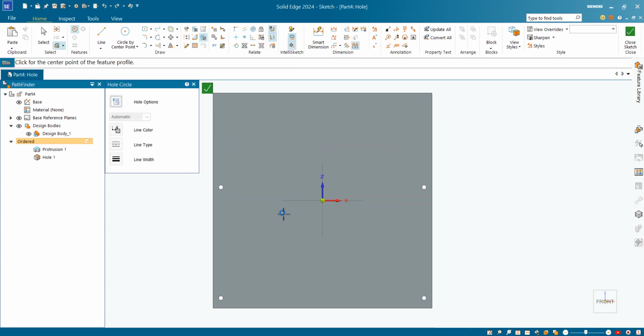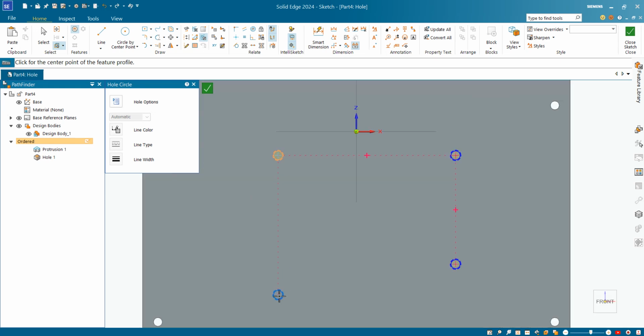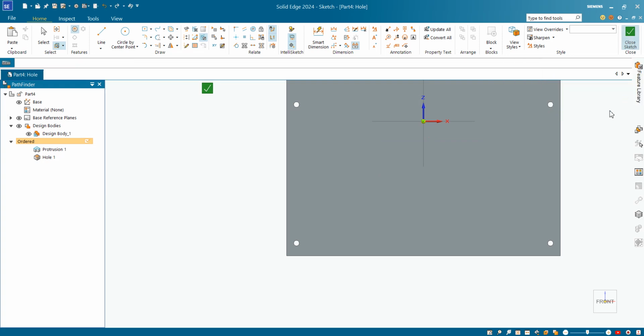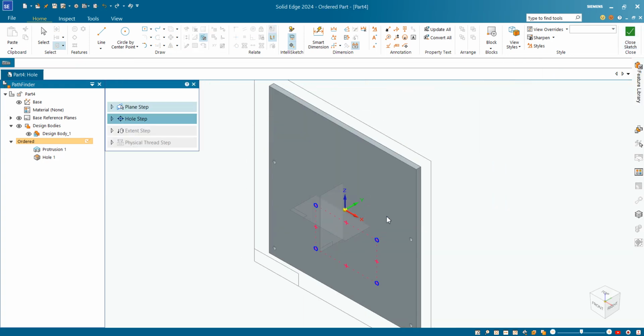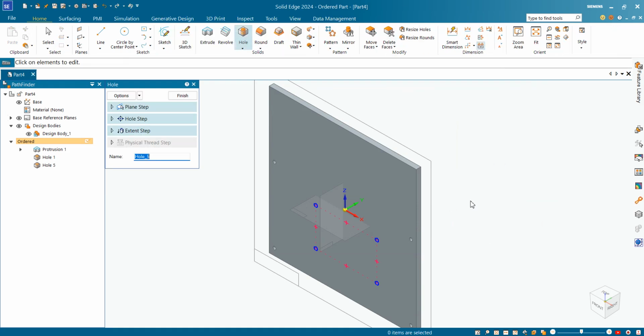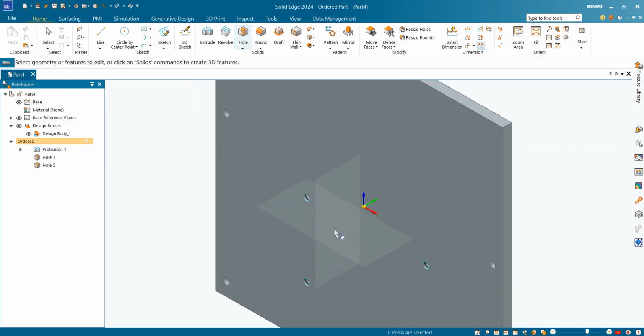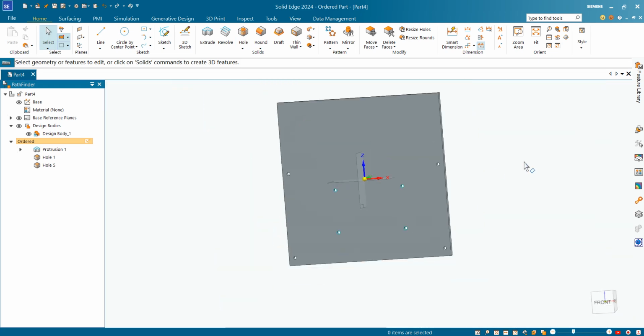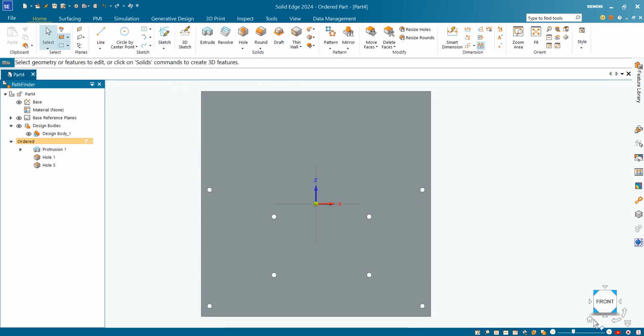Okay, so now here, if you move, you can see it is automatically taking the relationship with the center. So I will not give a dimension to this, you can give a dimension as per your wish. Okay, so this is okay. Now you can see these are threaded holes. Now we will go for the counterbore.